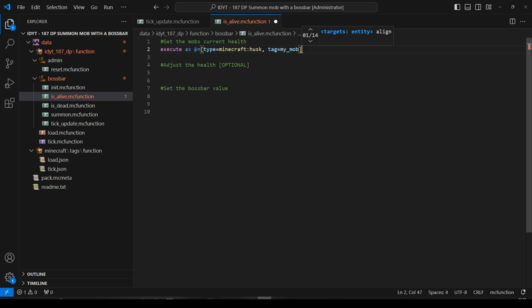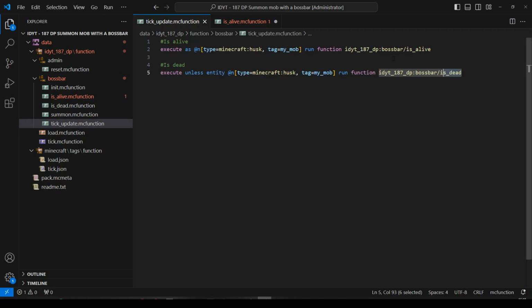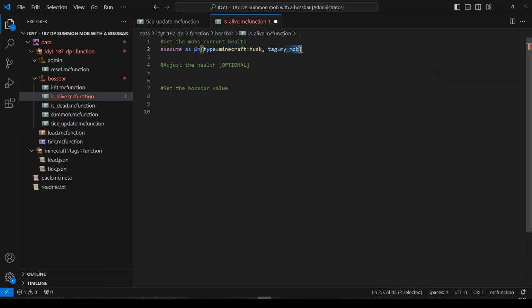Hang on, we're already doing that. I've gone crazy. Let's look in tick update. isAlive is already being run as the nearest husk who's tagged with that, so we don't have to do that. We can say at s. In fact, there's no point saying as at s, because that is who it's already running at. So we just say execute store result as a score on s. There we go.